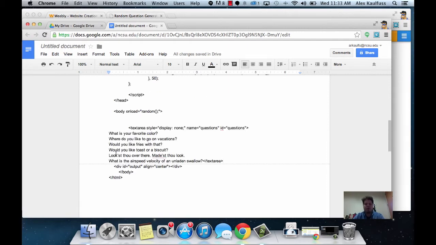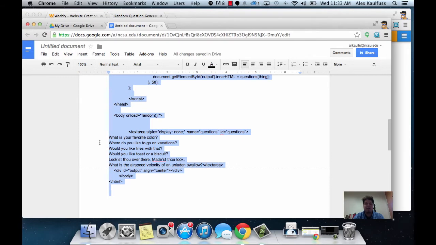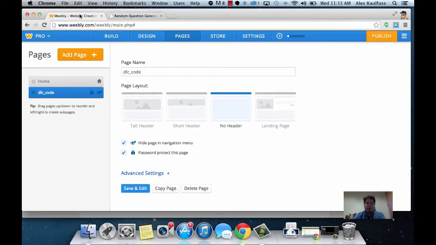So once you've got all the questions typed in there that you want, we're going to need to recopy it and find a place to put it. So we'll do Control or Command A to select everything, and then Control or Command C to copy it. You can pretty much put it anywhere that you like, anywhere that you have access to just plug in HTML code. I'm going to show you how to put it onto a Weebly page, but again, you can plug it in anywhere that you like.